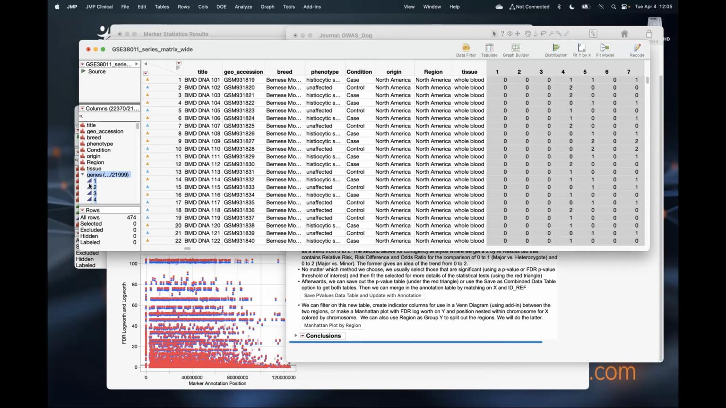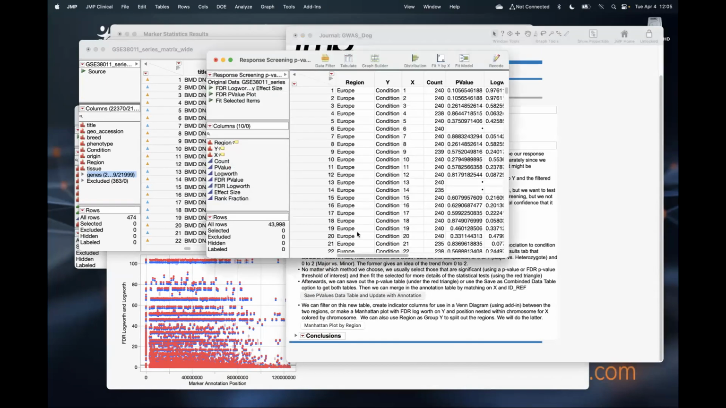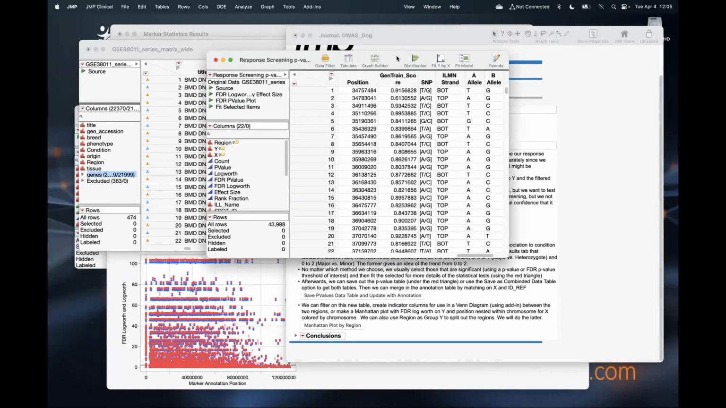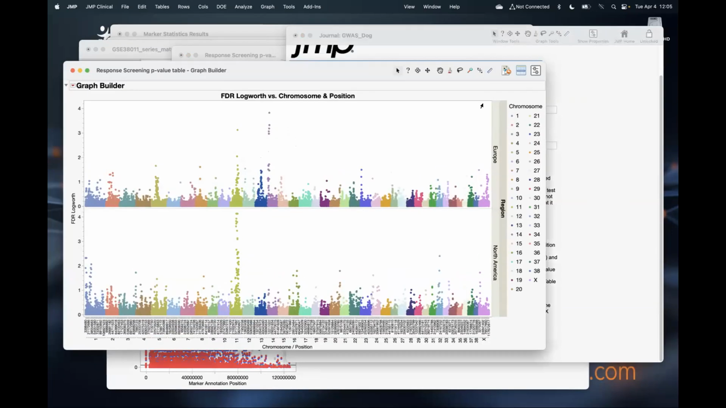The former is the trend test. It's just a matter of how you designate these as categories. Then again, after that, it's just a matter of saving the p-values table and updating with annotation, right? That's all I've done here. Just join those two things together. And then our Manhattan plot.